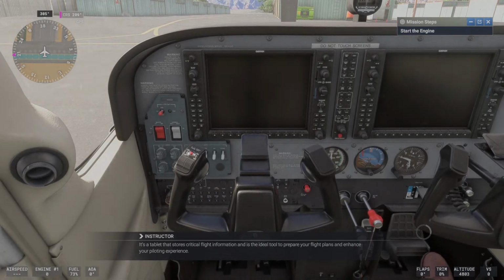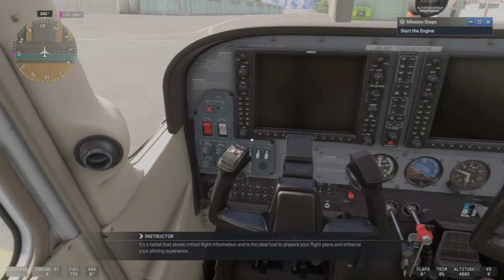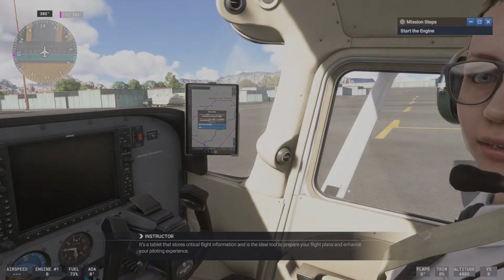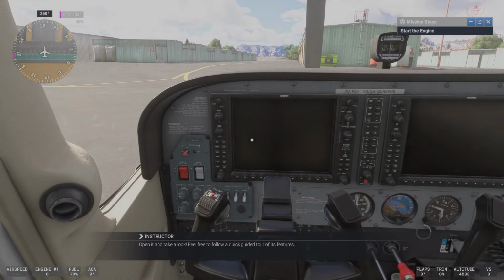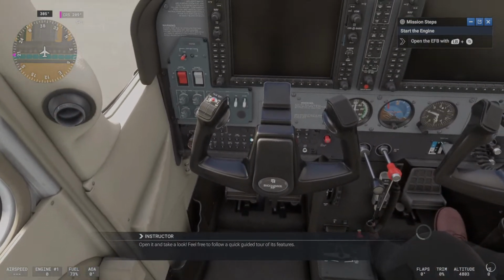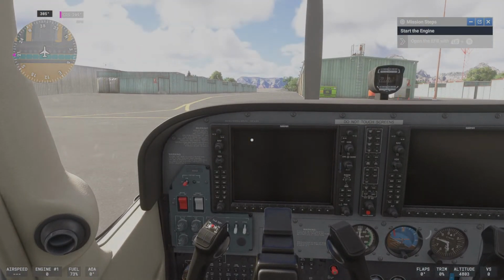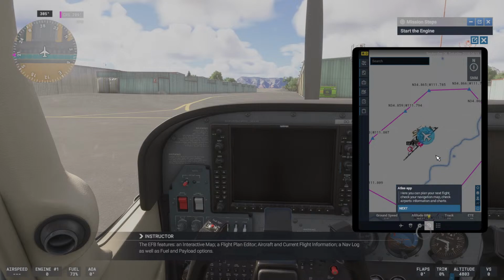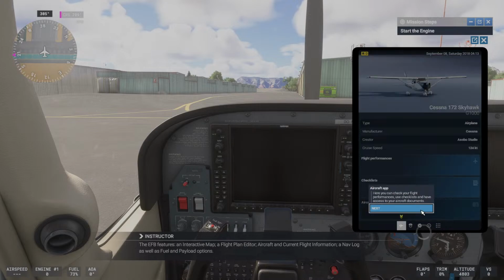It's a tablet that stores critical flight information and is the ideal tool to prepare your flight plans and enhance your piloting experience. Open it and take a look. Feel free to follow a quick guided tour of its features. The EFB features an interactive map, a flight plan editor, aircraft and current flight information, a nav log, as well as fuel and payload options.